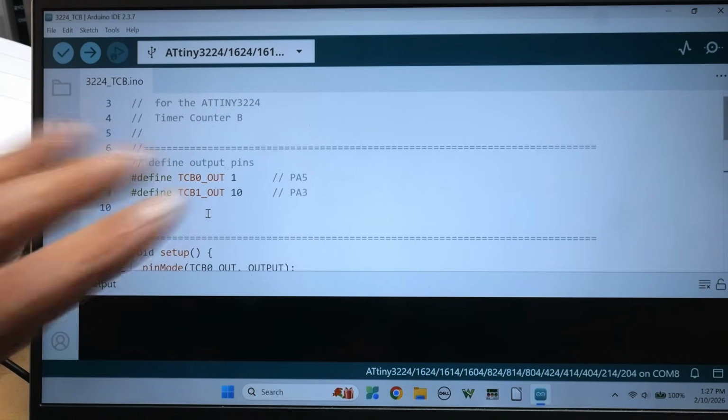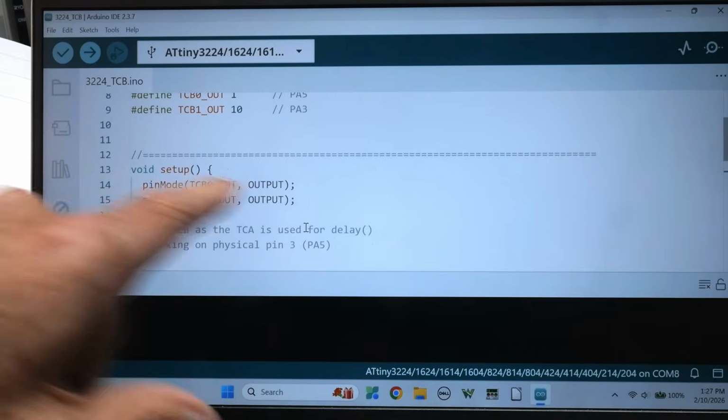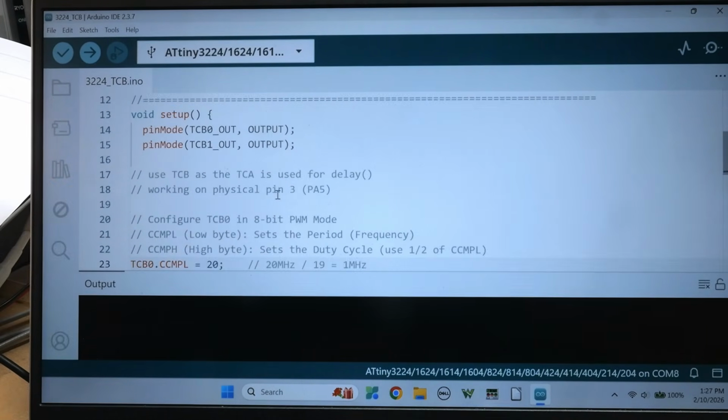So then we're going to have, remember, there's two counters of type B. There's B0 and B1, so two different counters. So we need to tell the device these are going to be output pins. So this is standard stuff. We just tell it that they're outputs.